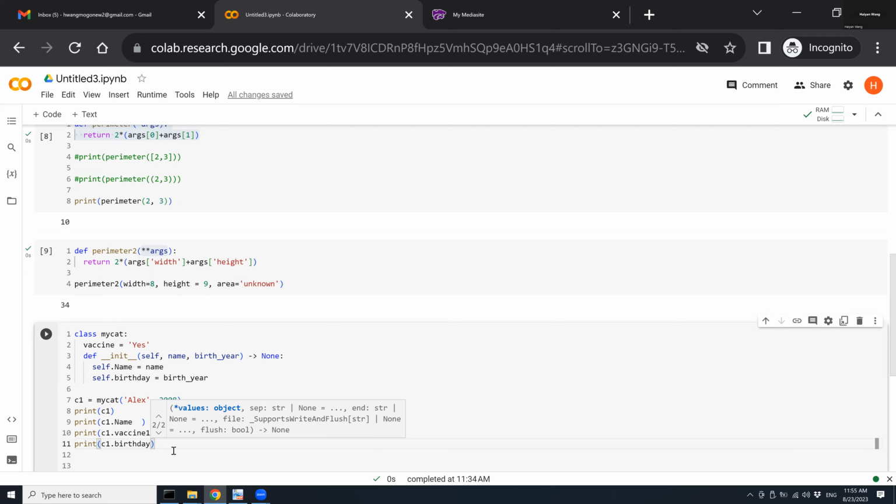Okay, so you saw that I have the C1, that's this entire object, but in this case, it's going to tell you that it is a function object. It's not giving you the value yet. The C1 will tell you it's an object. And this one will give you the name as Alex here. And this one will give you yes, because it's calling this vaccine defined, okay? And the next one is this birthday, which was given here, which will take the 2008.